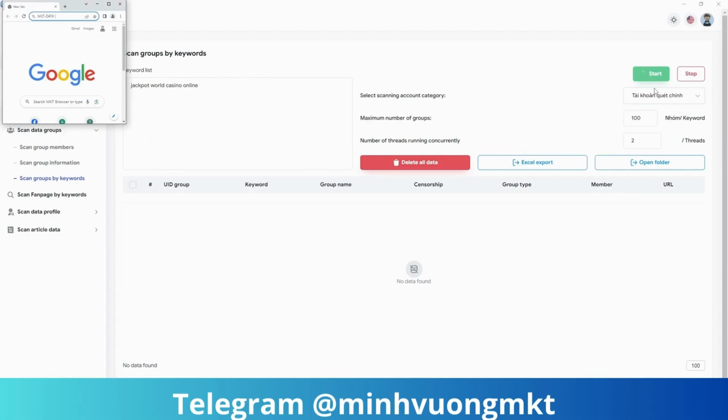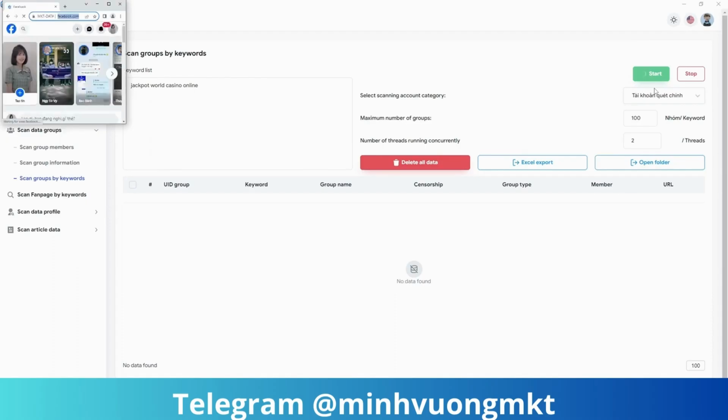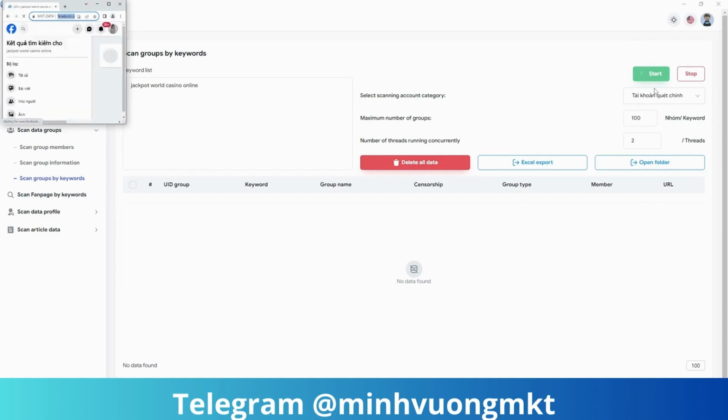First, you will scan all the groups on Facebook according to the keywords you enter into the software and export them to an Excel file.